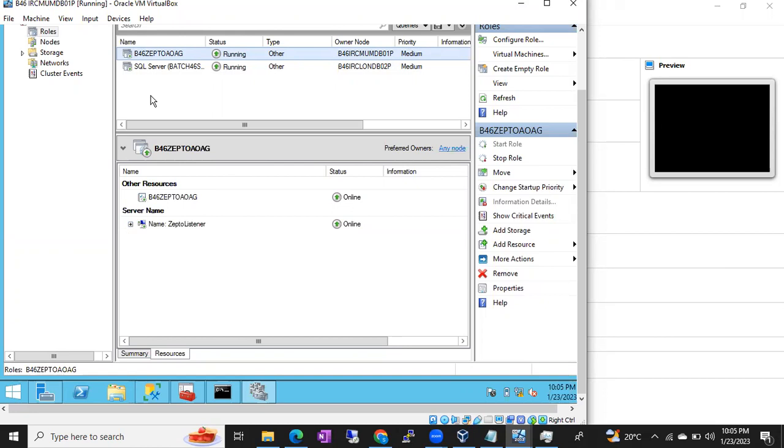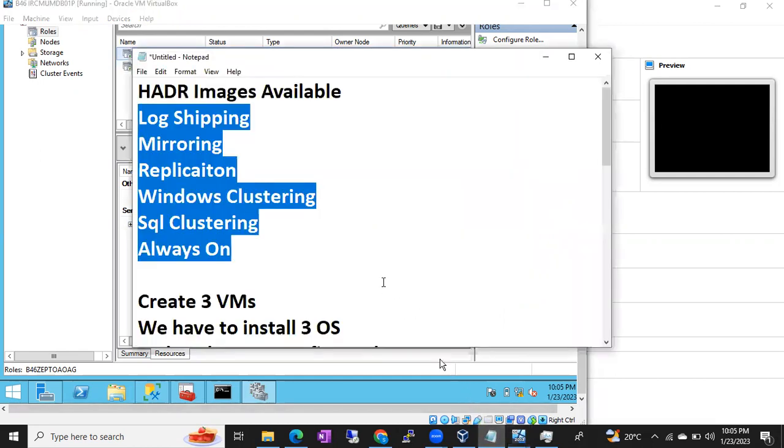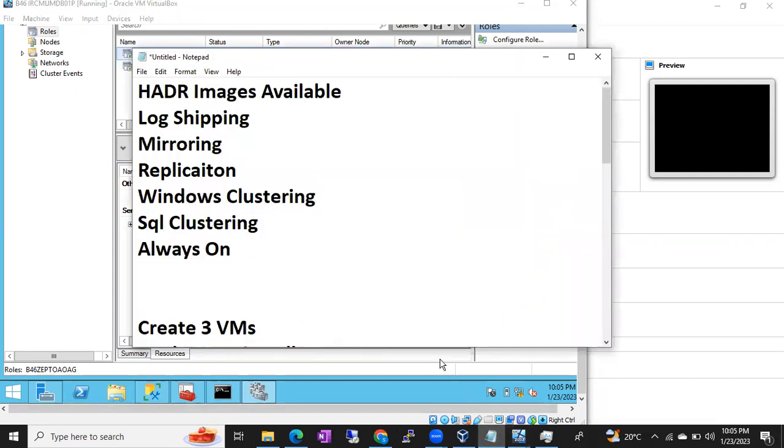It will be very helpful, believe me. So if you feel that you don't have hands-on experience on Always On clustering, and if you cannot configure Always On clustering, then these images are best for you guys. Believe me, you will get very hands-on experience on real-time setup kind of servers. For that, you have to install Oracle VirtualBox.